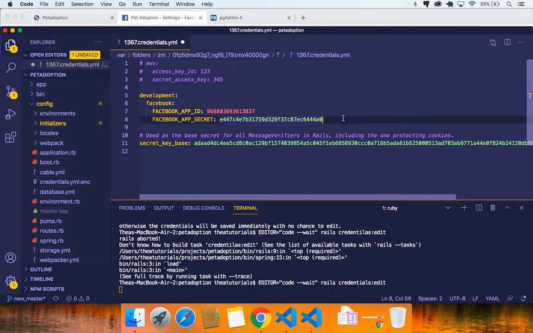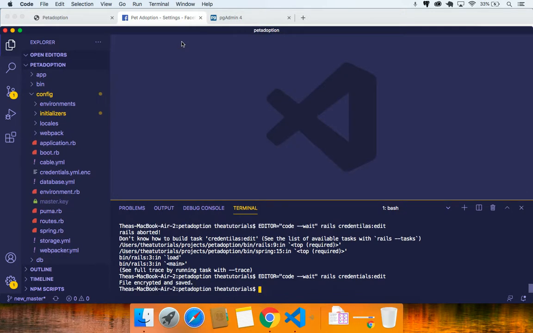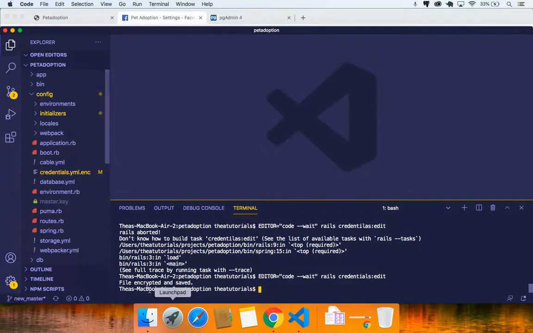So I'm gonna press Command S to save it. The minute you press Command S, it's not going to do anything because right now this is running independently through the master key. But the minute you close this, it's going to save it. I'm going to close this now. Watch what happens. Okay, now you see the terminal. What happened is it says file encrypted and saved.